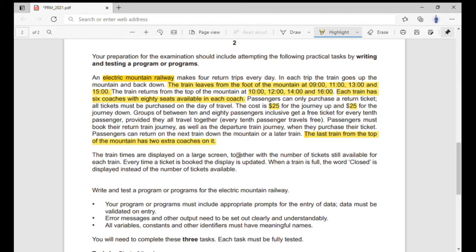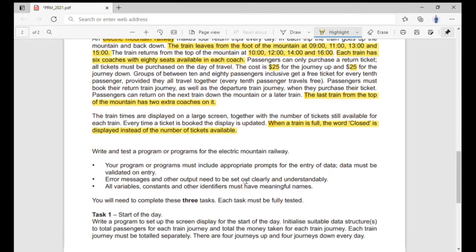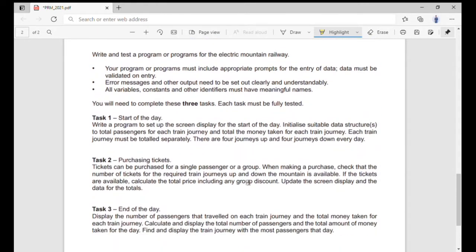They also mention that when a train is full, you have to use the word closed instead of tickets available. First we have to show on the screen that tickets are available. Once all the tickets are sold out, you have to show the word closed. Then there are 3 different tasks as usual. If we talk about programming, it is input, process and output.